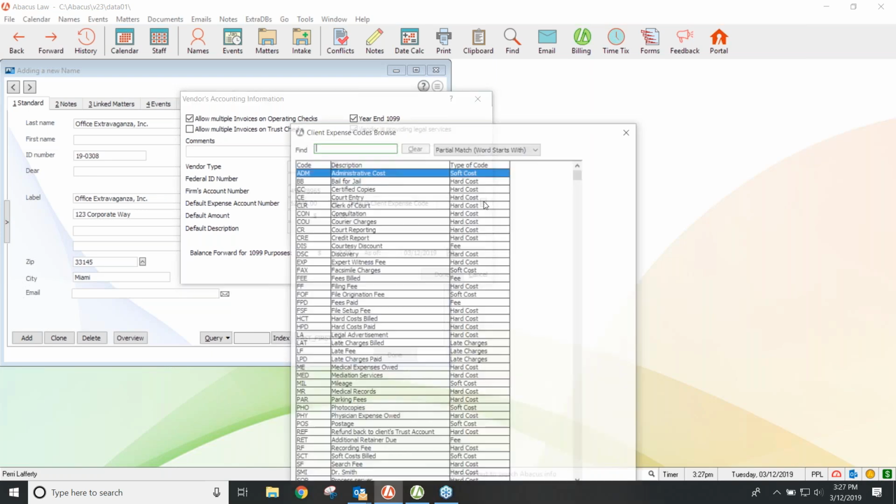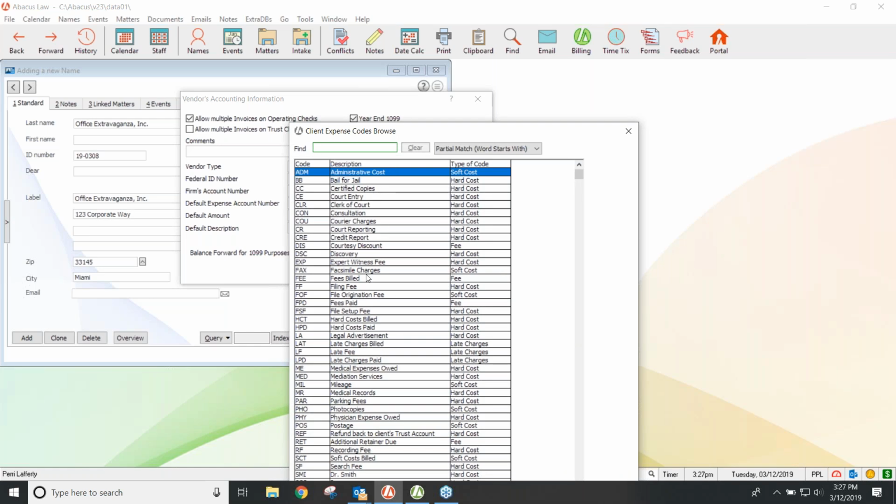So this will identify what's going on the client's bill. So looking this up, okay, they're all different kinds of client expense codes. Obviously, Office Extravaganza, this is not a bill we're going to charge over to a matter. All right. But if this was the clerk of court, perhaps I'd want to use filing fee so that not only do I know what account number to charge it to off of my GL, also it will know what client expense code to use on the client's bill.